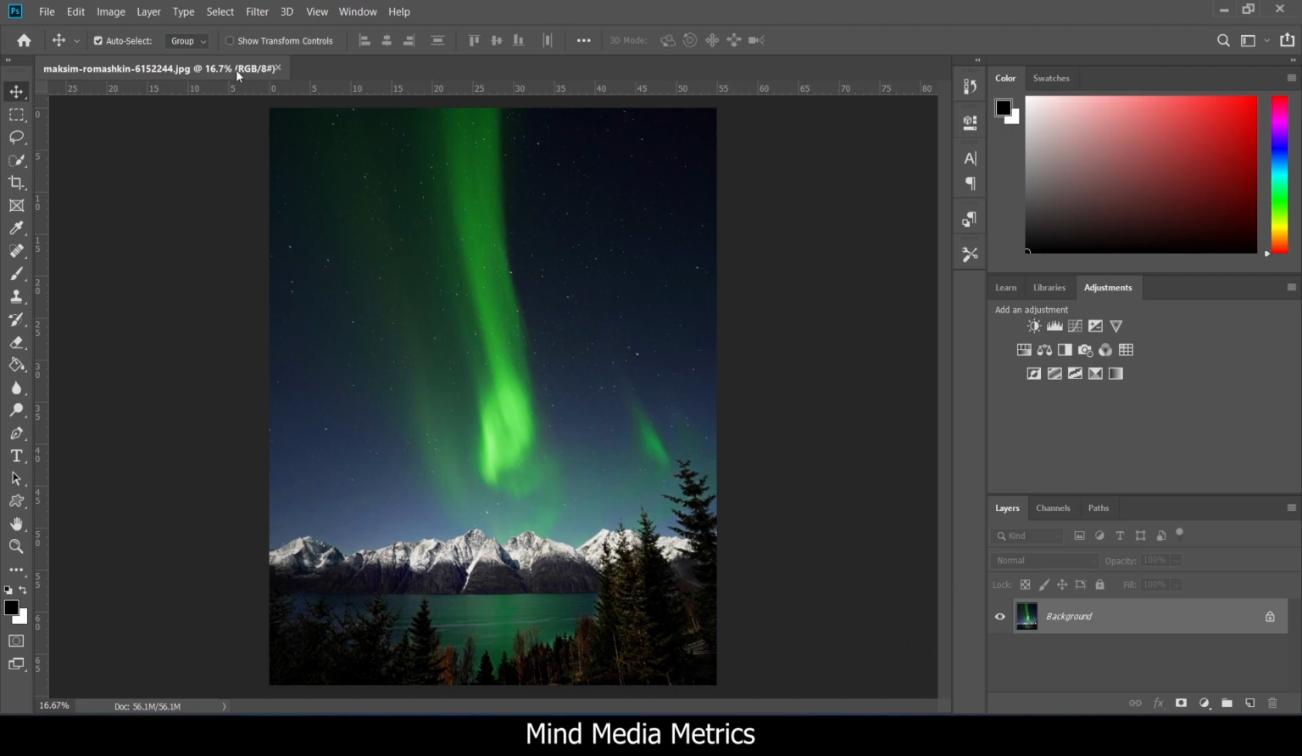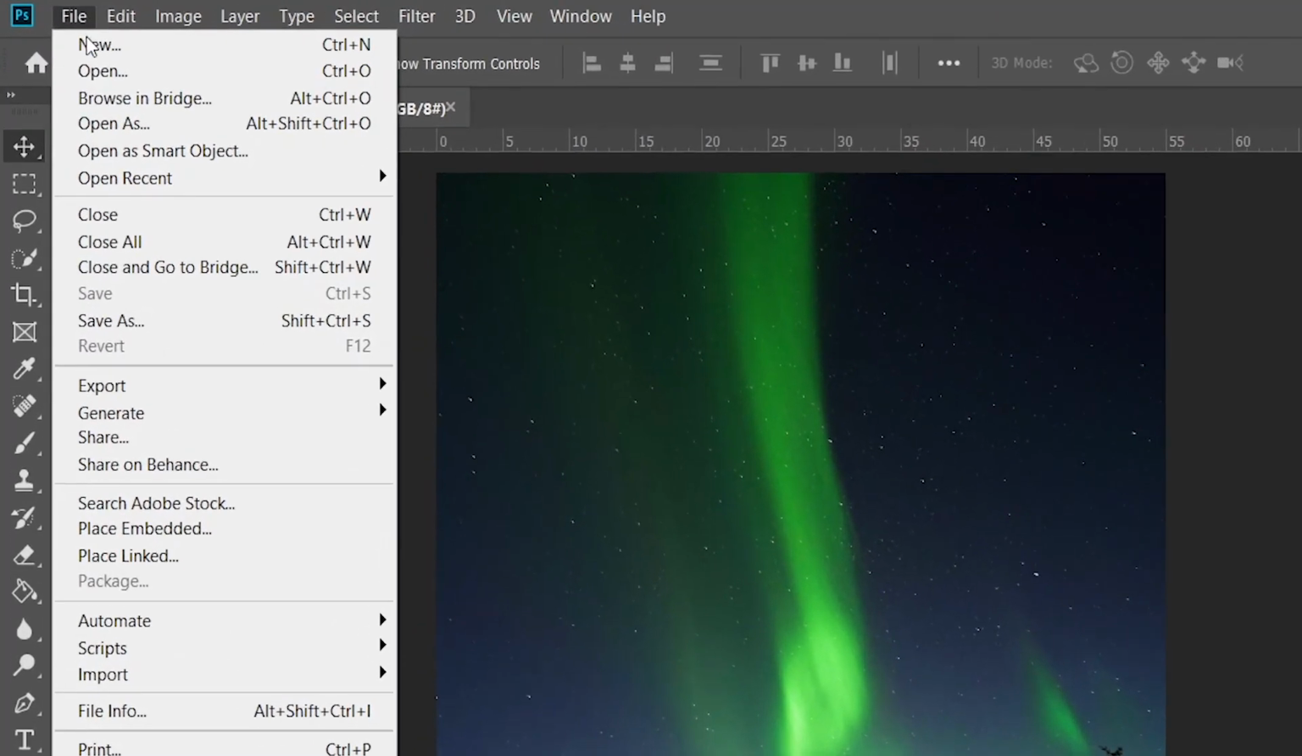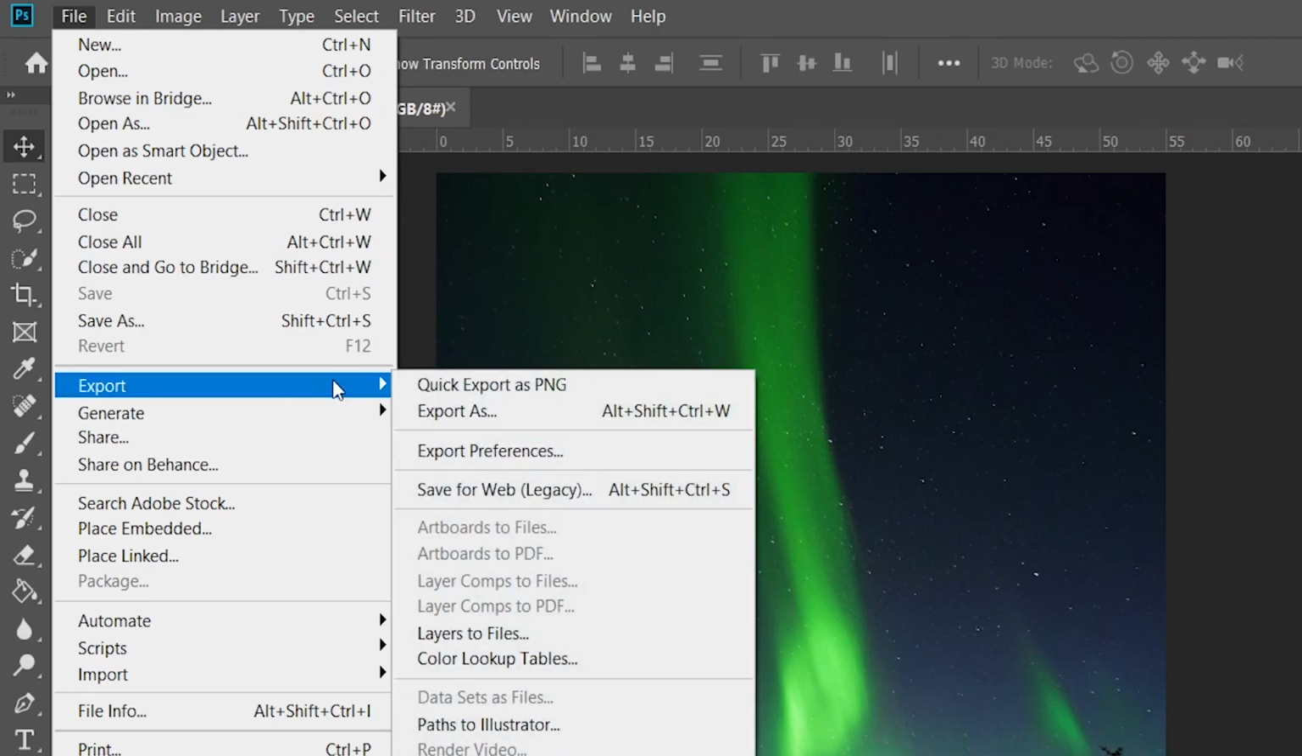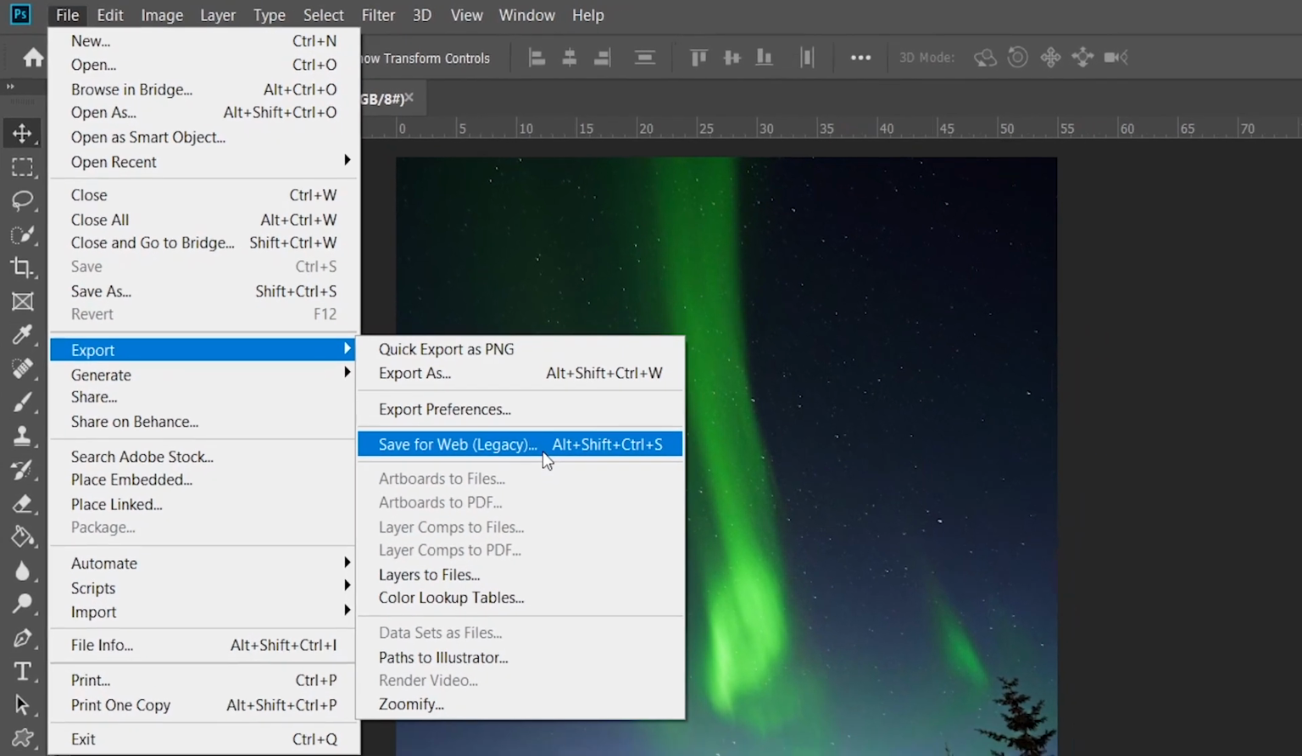Let's move on to another easier and more effective method to reduce the size of an image in Photoshop by using the Save for Web feature. Click on File, Export. Then Save for Web Legacy. A dialog box will pop in.